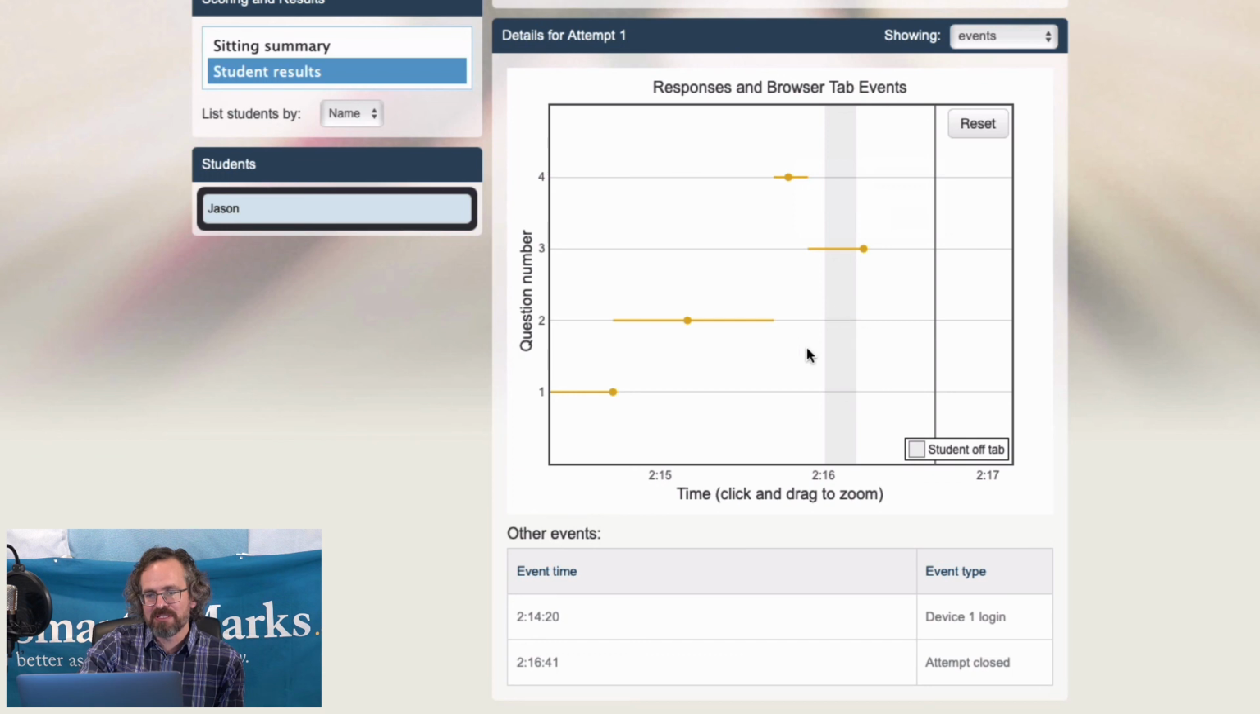The other thing we've got here is this grayed out area. We can see where the student was off the tab. And if that's something that we want to talk to the student about, then this can be a really good place to have that conversation around academic integrity, for example.